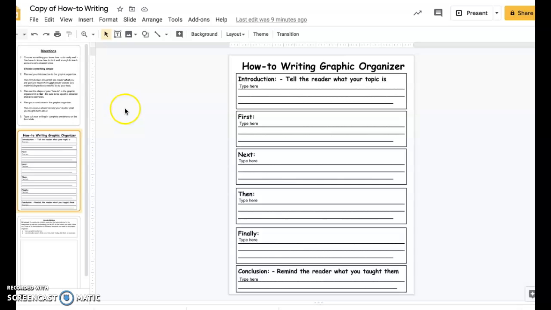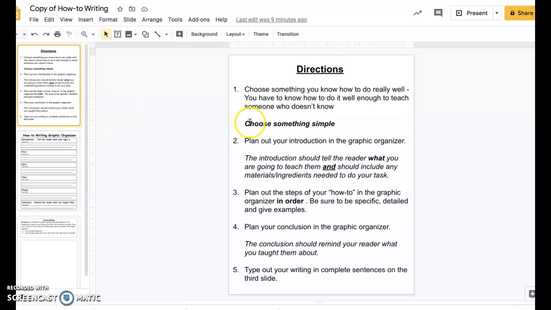Okay, so I said here, choose something simple. If you start getting into things that have a lot of steps, you're going to be writing for a long time, and you'll be surprised at how many steps things have. If you're really good at it, it's easy for you, but when you have to sit down and explain it step by step, it can take a long time. So choose something very simple.